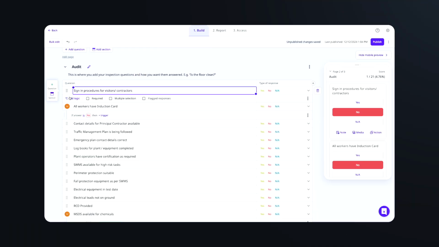Now let's talk about logic. We use logic for things like follow-up questions, mandatory evidence, mandatory actions, and notifications, keeping in mind that notifications could be site-based. So let's dive into actually adding logic.